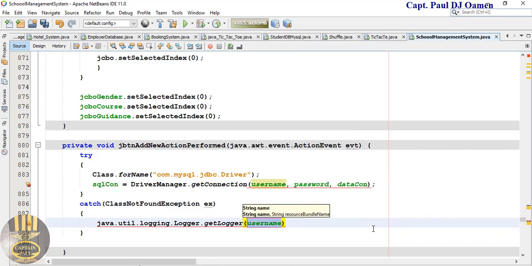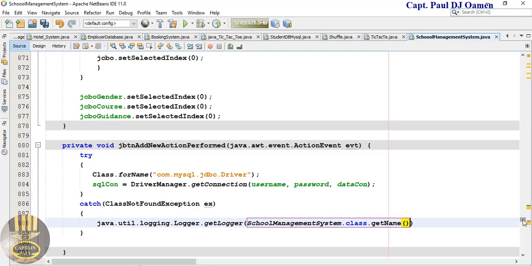And in there, that is going to be the name of my package. And the name of my package is, let's go check out the name. It's actually student database. No, school management system. School management system dot class dot get name. Okay, so dot log.